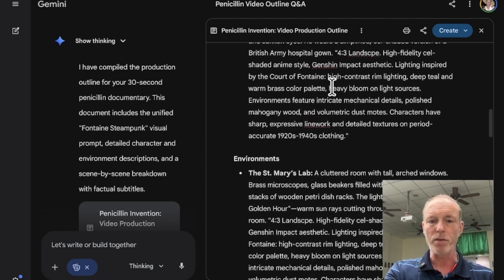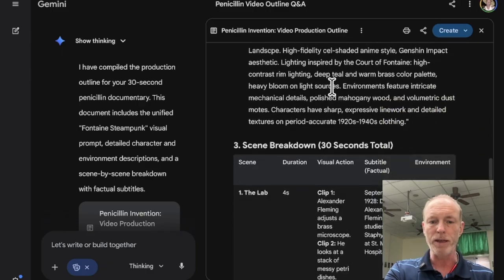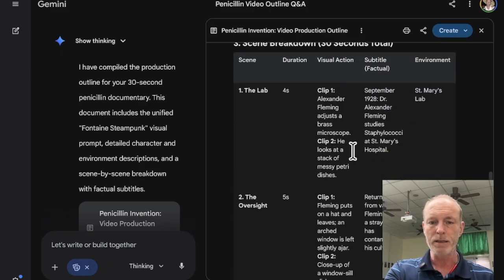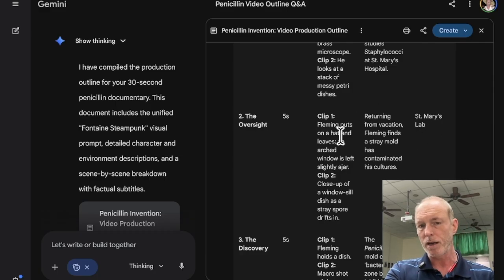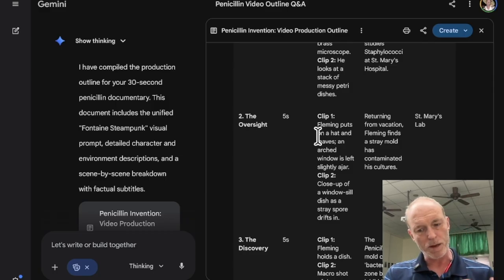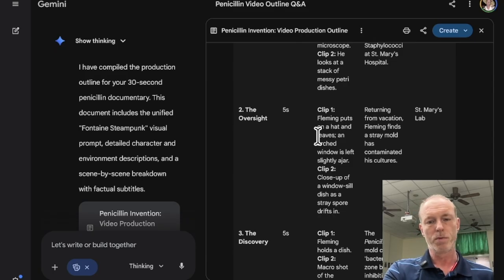So, that is the first of six things. This is the St. Mary's lab scene. So the lab, the thing. And then we're going to be doing these things. So again, in this case, you'd want to show the lab picture and Fleming, and then tell it, have Fleming leaving this location, walking away. And then close up of the window in this location as a stray spore drifts in and lands on the Petri dish. Like that.